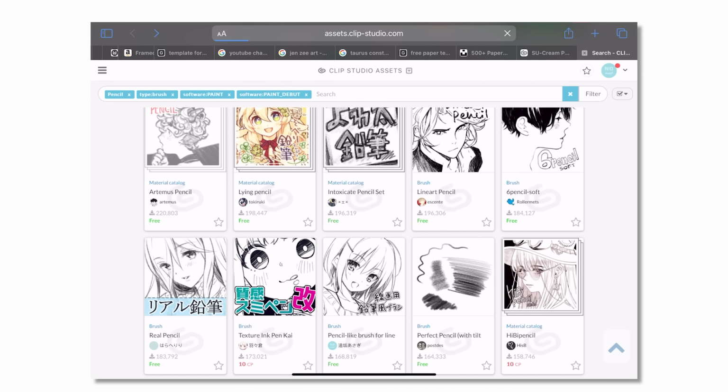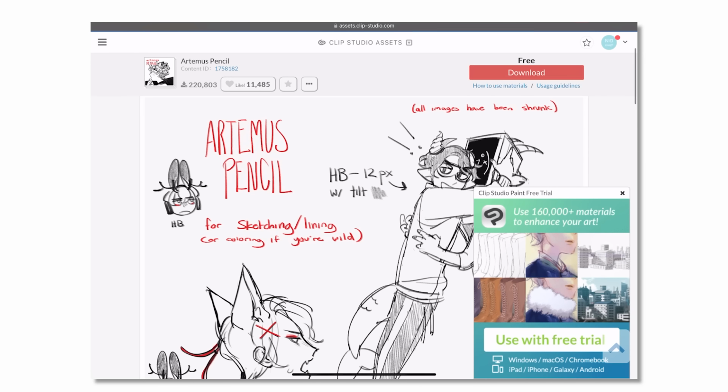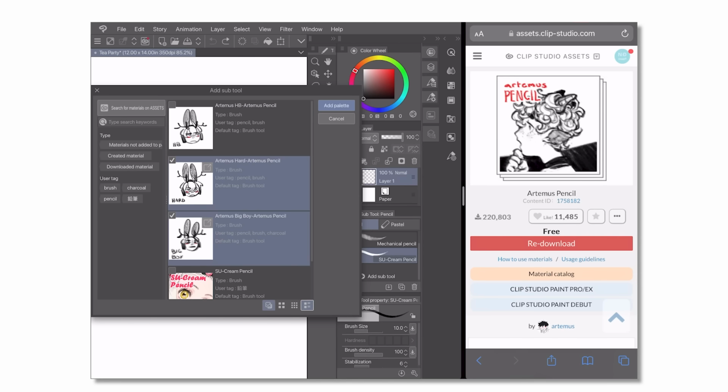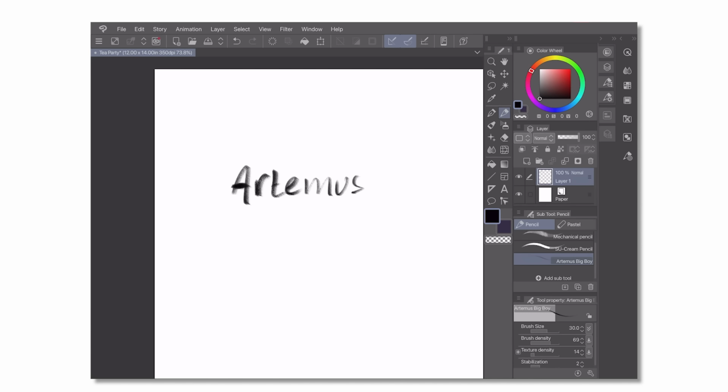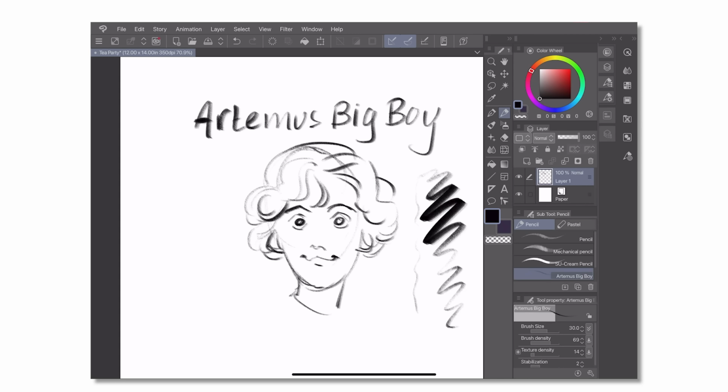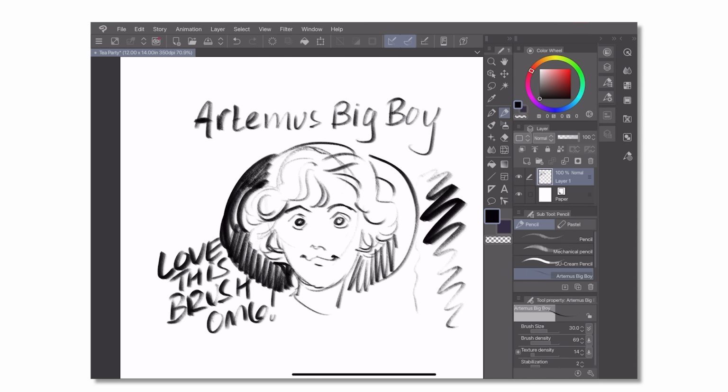Also, I've been on the hunt for a HB style pencil brush and found this amazing brush pack on the Clip Studio Assets site. I'll link the brush pack I'm using down below. It's called the Artemis Pencil by the creator Artemis, and I'll have it linked down below if you're interested in downloading it as well. I fell in love with it and I basically used it for the whole sketching process of this project, and I think it'll be my new favorite for the next couple of pieces.